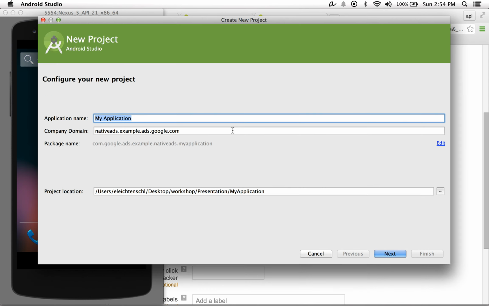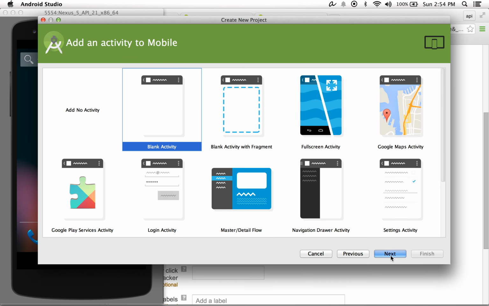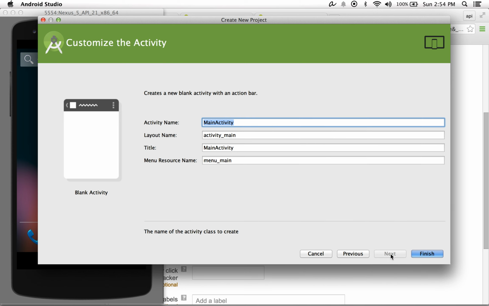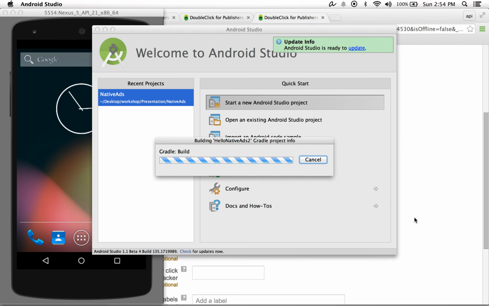It's going to start a new Android project. I'm going to call it Hello Native Ads. And just going to keep going. Click Next. We're going to support API 9. We're just going to create a blank activity. We're going to create the default names for our activity and our layout files. And I'm going to go ahead and let it create this project for us.